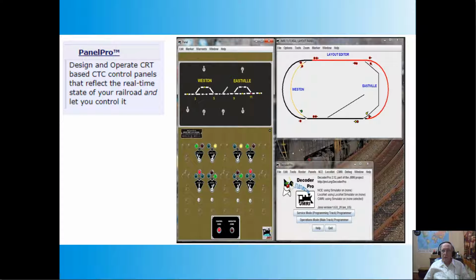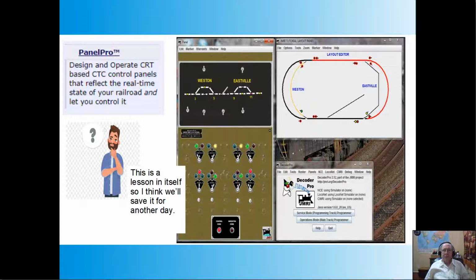On the left-hand side, the green screen, that's panel editor. All these little symbols here, you don't develop from scratch. They're copy and paste, drag and drop. That's how good that editor is for you. On the right-hand side, it's even labeled. It says layout editor. So you can lay out your track, your switches, your signals, everything to do with the actual layout, and link it to real-world I/O. But this, like I said, is a lesson unto itself. We'll just leave it there. Just know that it can develop beautiful panels for your layout.